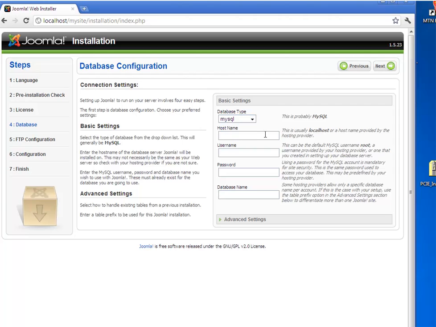Now on this page, the first thing you see is the host name. And this is a constant. Always type localhost. Then the username is also another constant, which is what? Root. Then leave the password space blank.